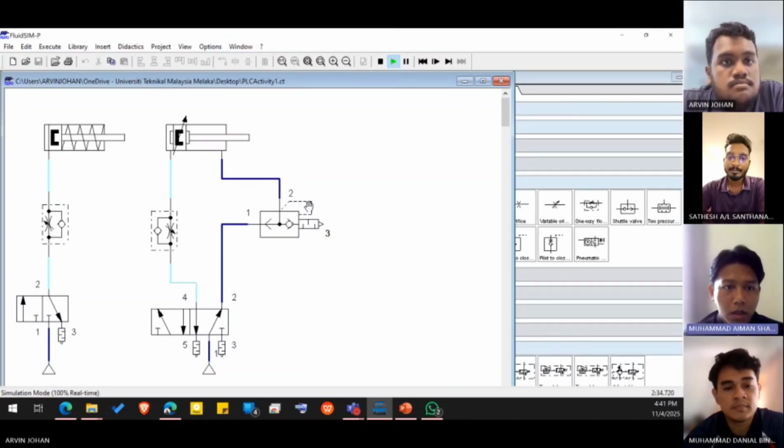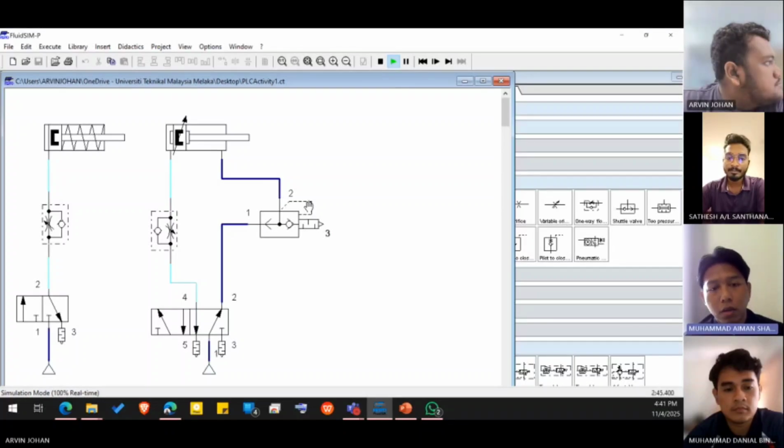Okay, to wrap up, we have discussed the difference between single acting and double acting cylinders, their components, real world uses, and how to simulate them using FluidSIM. This activity really helps us to understand the basics of pneumatics and how actuators are used in industry.